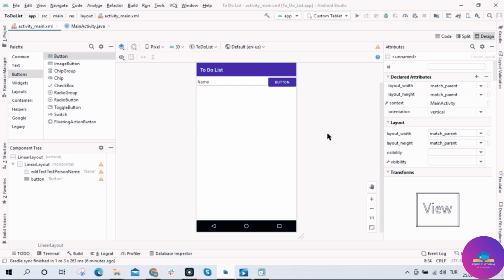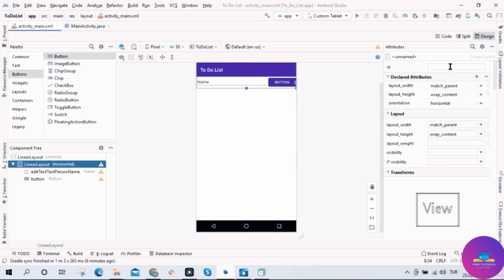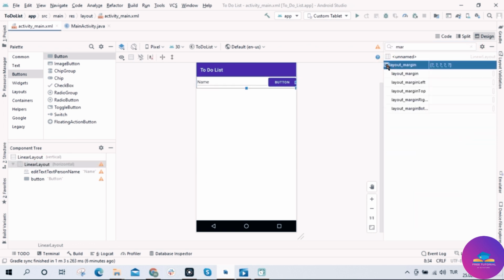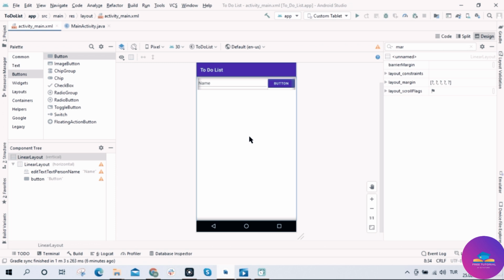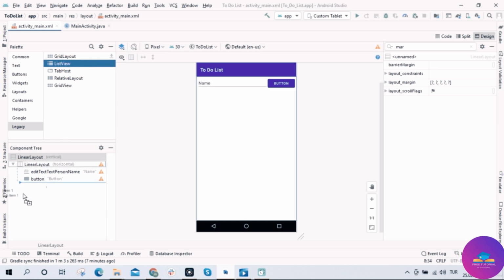And I'll also add some space to this layout. So I'm going to go to layout margin and write 5 dp. That means that I left 5 dp of a space from 4 sides of the layout. Okay, so that's okay for now. I will add a list view, and list view will be under the vertical layout.